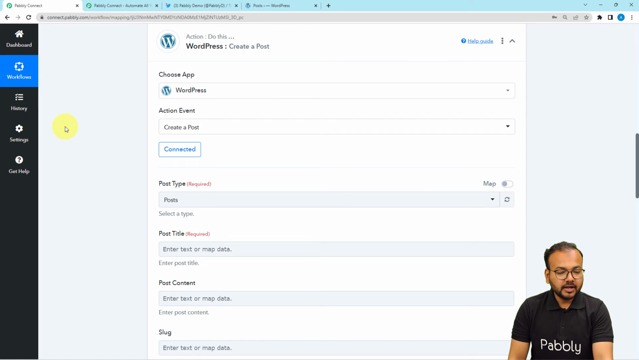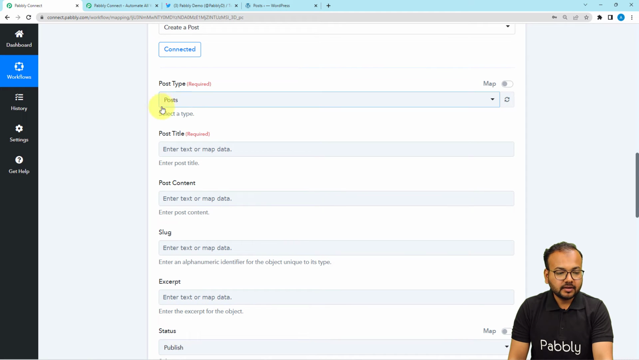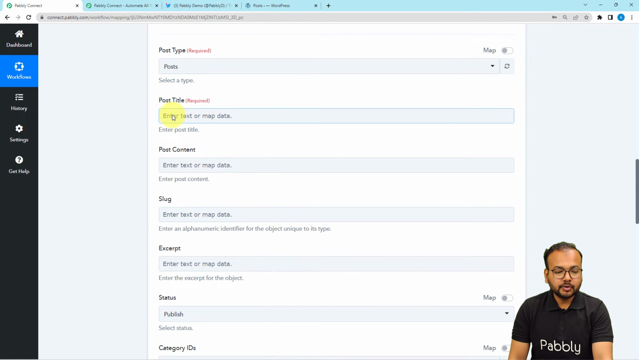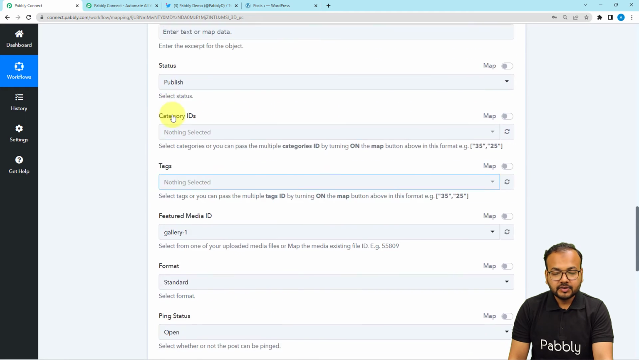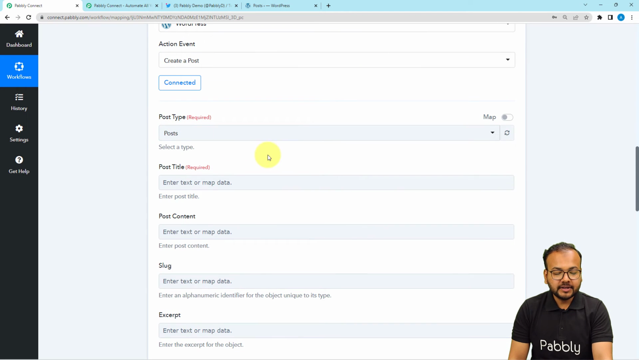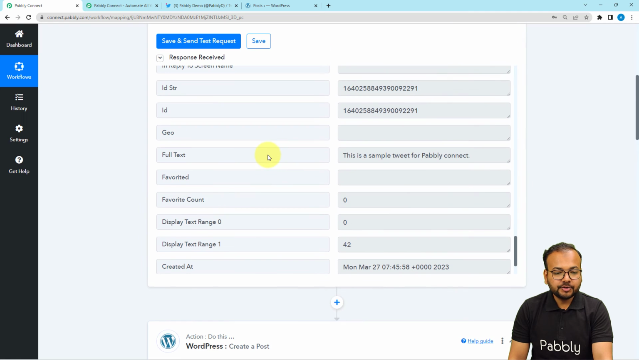Okay, so we are now connected, and here it started asking for the type of the post that you want to create. So from here select post option. Here it will ask for the post title, the post content, slug, excerpt, status. So guys, now it is time to map the things that you have received from Twitter.